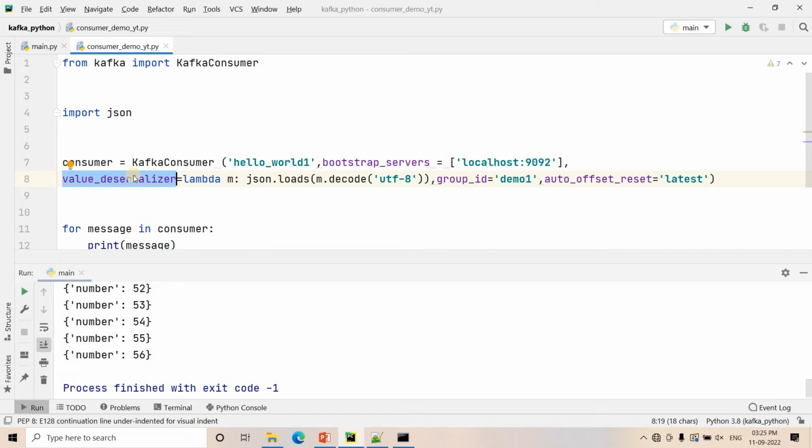Similarly, on the consumer side, the reverse thing will happen when consuming the messages. First it will deserialize, and then it will consume on the client side for the consumer, right? So here we are doing that. Here we are mentioning the deserialization as json.loads(m.decode('utf-8')).